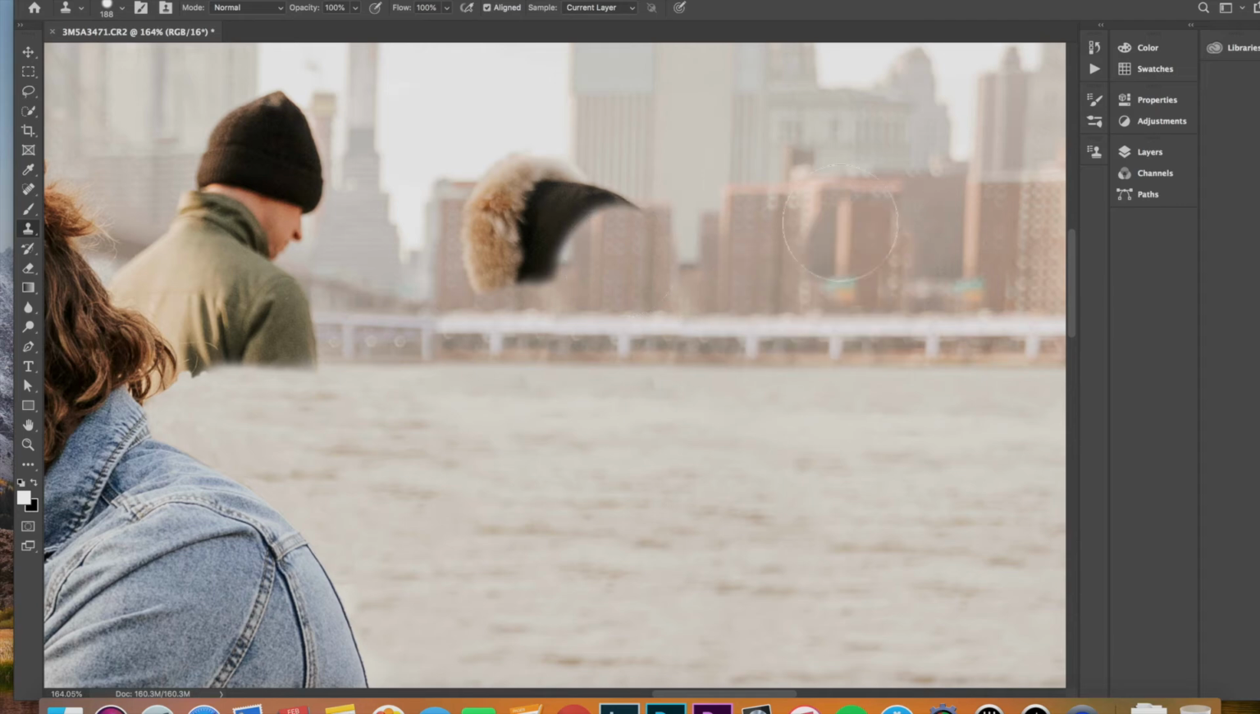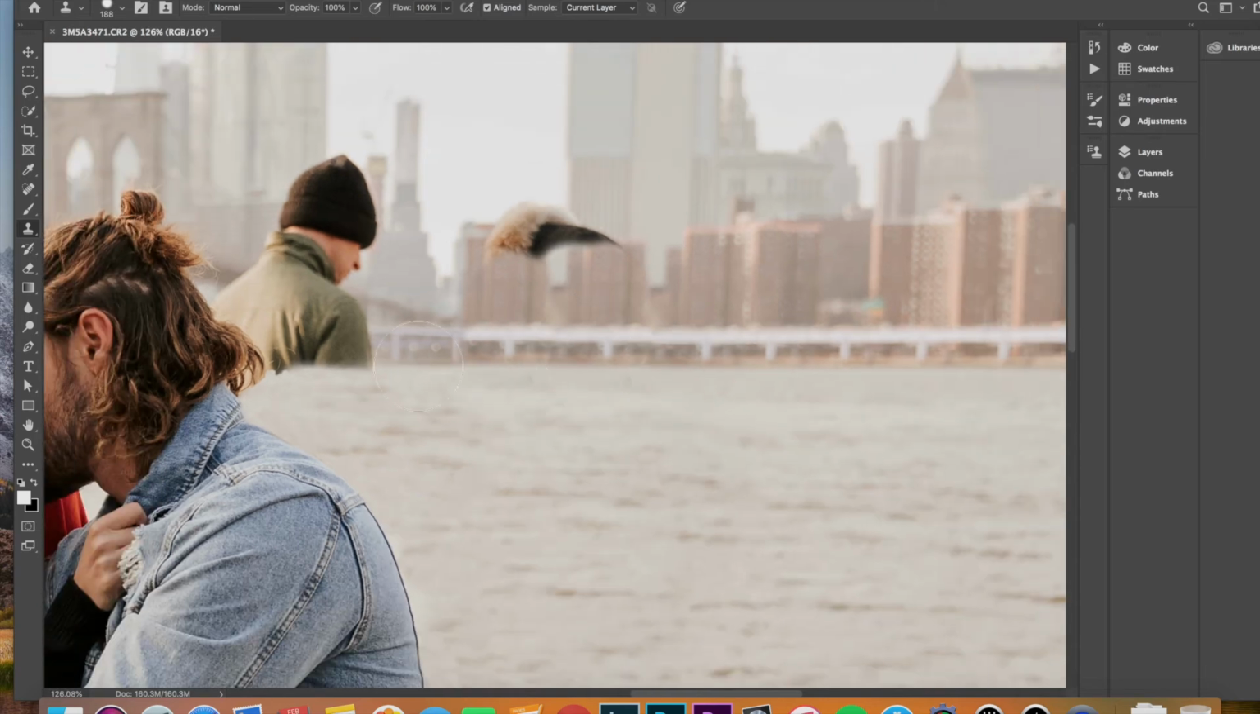So you can use other buildings that are around these buildings to make it look like that's what the buildings look like. So it doesn't matter if you change what they look like because nobody's going to see the original photo anyway.